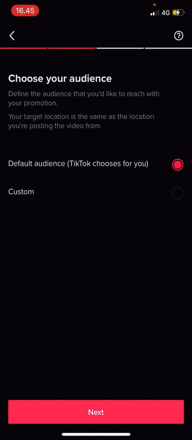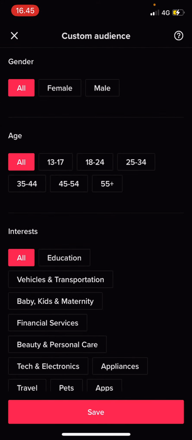Select next, and you can also choose your audience. You can choose the default audience or custom. Here you can select the gender, all for instance, age for instance like 18 to 24 and 25 to 34. You can select more than one.